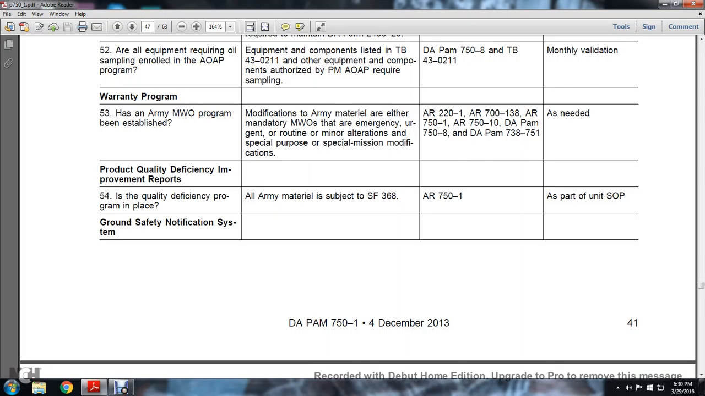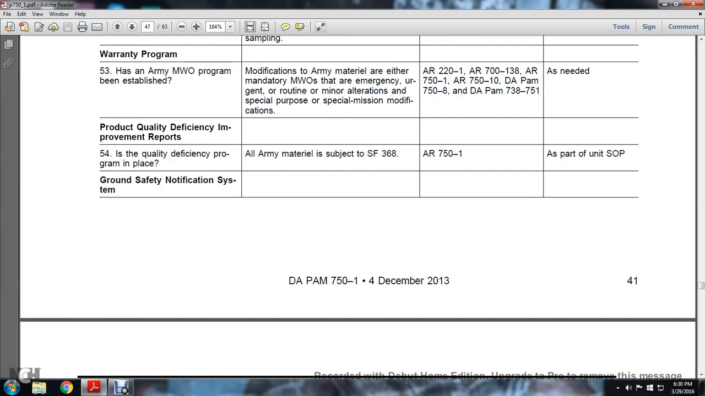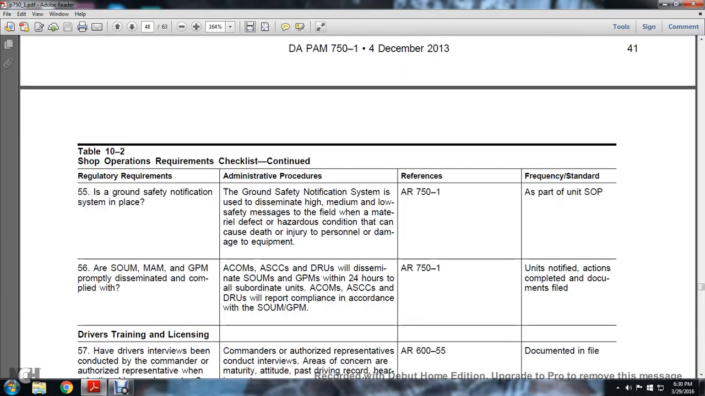Product Quality Deficiency Improvement Reports. Is the Quality Deficiency Program in place? All materials subject to the SF 368, AR 750-1 as part of the Standard Authorization Procedure.